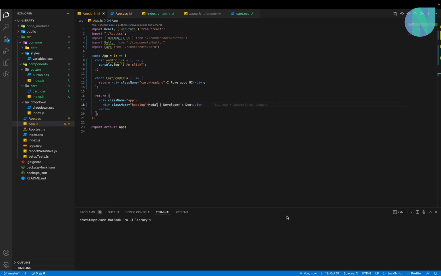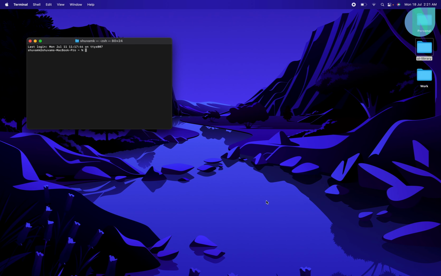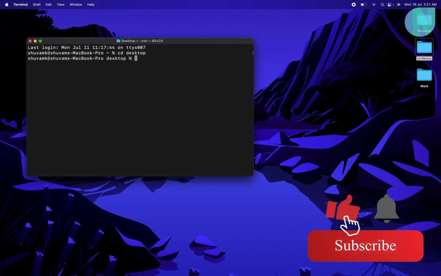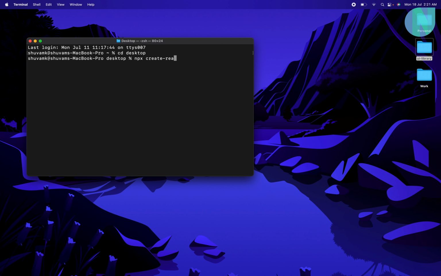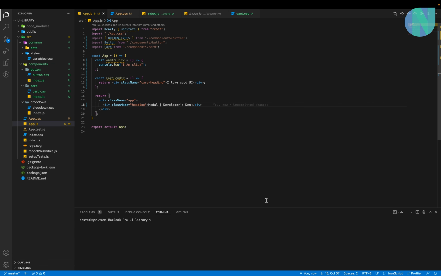So I have opened the UI library React application that I have already created. If you want to start from scratch, you can just go to your terminal, increase the font size so that you can see, go to your destination folder, desktop let's say, and you can just use the command npx create-react-app and just create your modal or whatever application you want to create, and there you can write the code. It will look similar to the coding structure that I have right now.